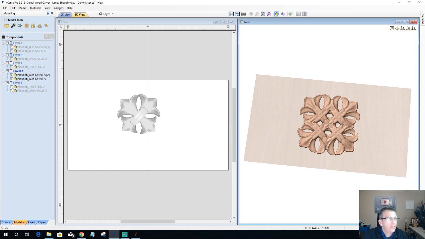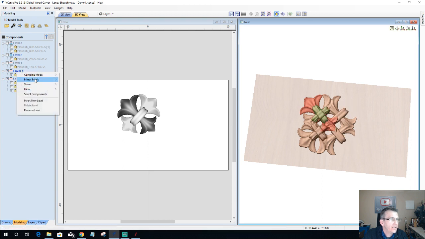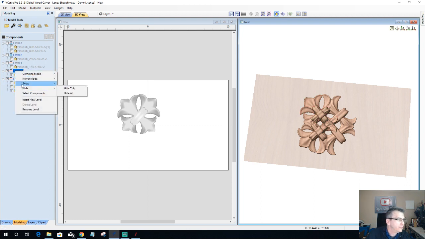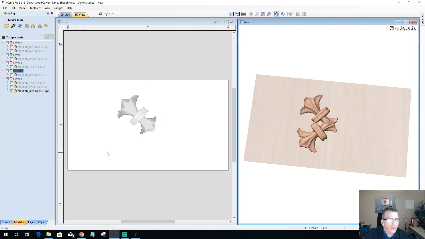But now let's get rid of this level. Let's bring this flourish back down to here. And I'm going to get rid of this level. Hide that level for a moment. Awesome Blossom. And I'm going to turn off the mirror mode on this level here. So we got our component back. And let's turn on our other components.